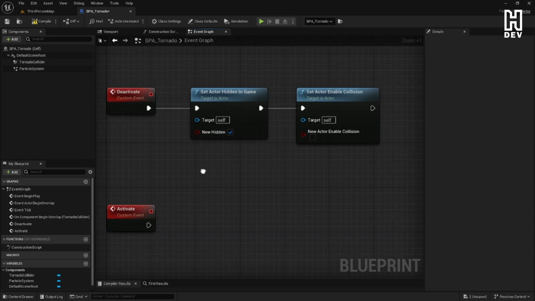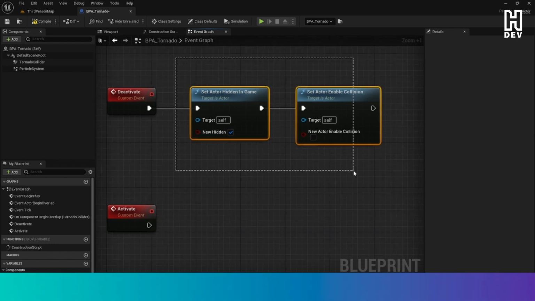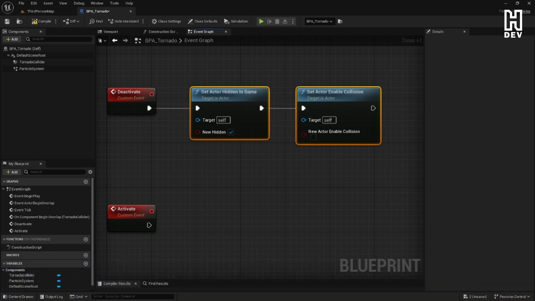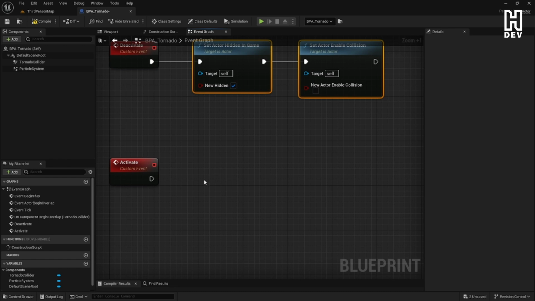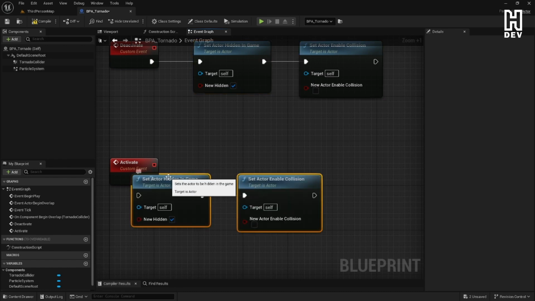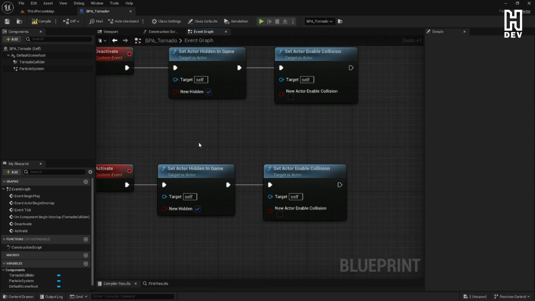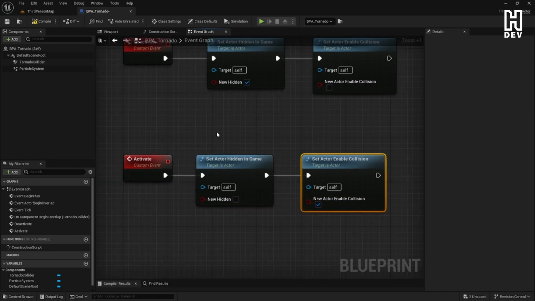I'm going to move it into place, and what we can do is click and drag to highlight both of the nodes. I'm going to hold Control and hit C on my keyboard to copy, and then Control V as I click down here, to paste. You can move the nodes into place, connect the pins, and now we just want to do the opposite of deactivate. So we're going to uncheck the new hidden value, so it's unchecked. So we're going to show our object in game, and then we want to enable collision. Therefore, we're going to make this value true. So now our activate function will show our actor and then enable collision.